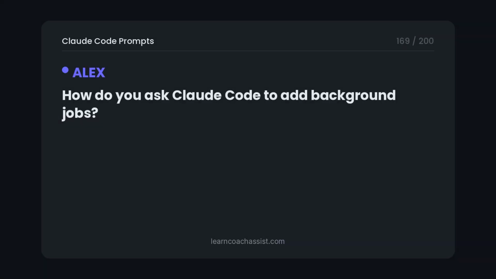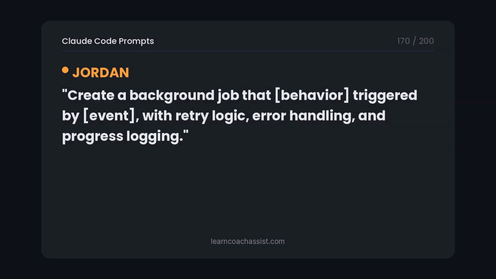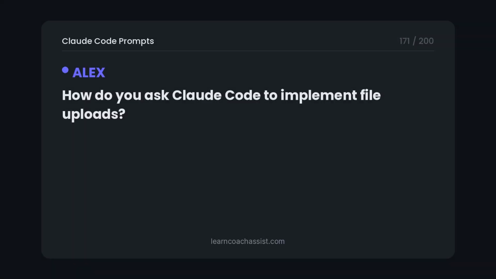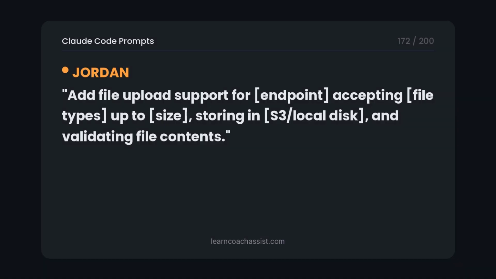How do you ask Claude Code to add background jobs? Create a background job that behavior triggered by event with retry logic, error handling, and progress logging. How do you ask Claude Code to implement file uploads? Add file upload support for endpoint, accepting file types up to size, storing in S3/local disk, and validating file contents.